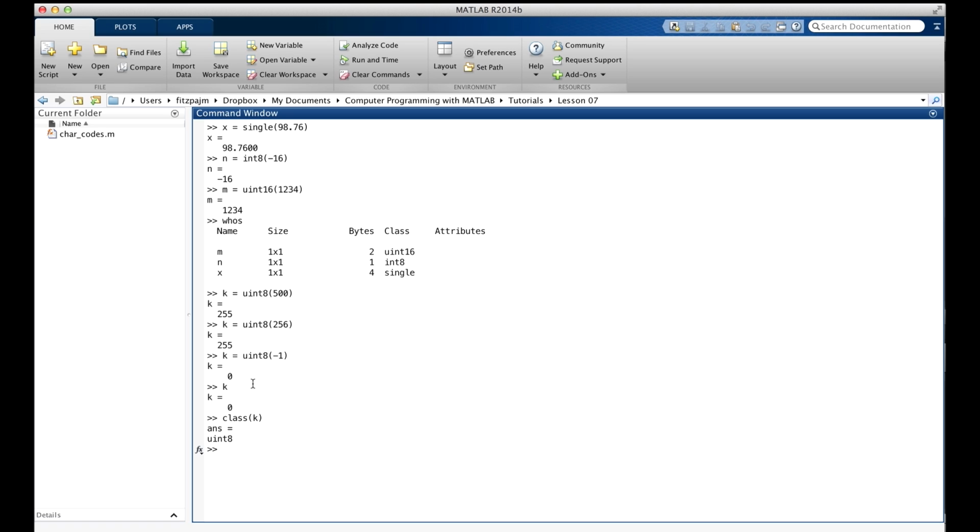MATLAB's assumption here is that you know what you're doing. You explicitly asked it to convert a big number to a type that it can't hold, or a negative number to a type that can only hold positive numbers. So rather than throwing an ugly red error message at you and stopping your program in its tracks, it silently clips the big number down to size or the negative number up to a 0. So in this case, now k is equal to 0, and its type is uint8.